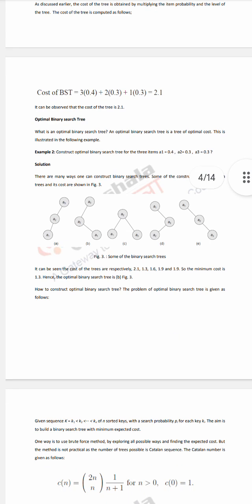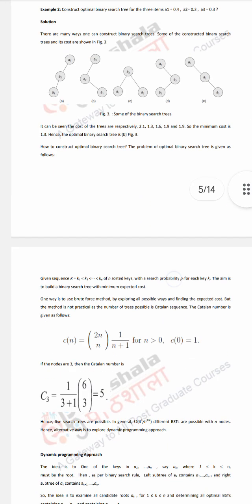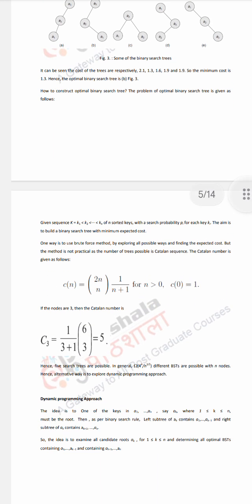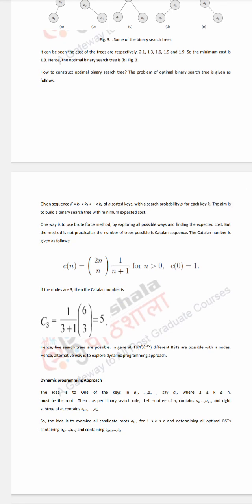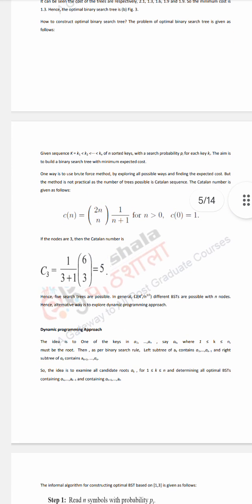How to construct an optimal binary search tree? The problem of optimal binary search tree is given as follows. Given a sequence of keys K equal to k1 less than k2 less than ... less than kn of n distinct keys with a search probability p for each key k. The aim is to build a binary search tree with minimum expected cost.